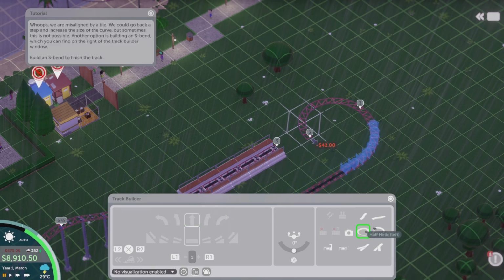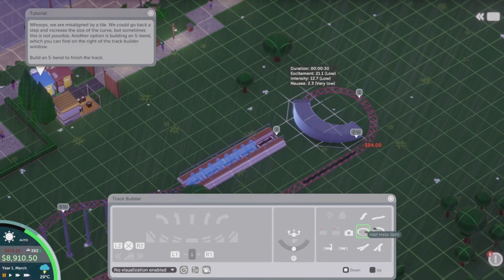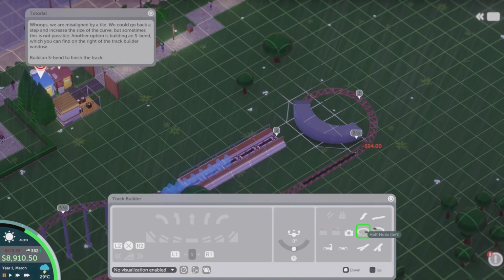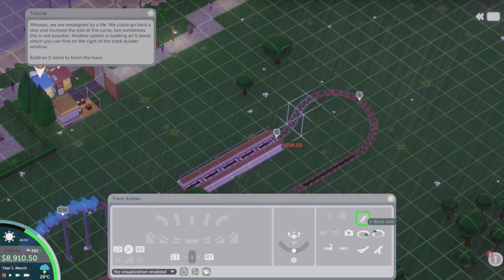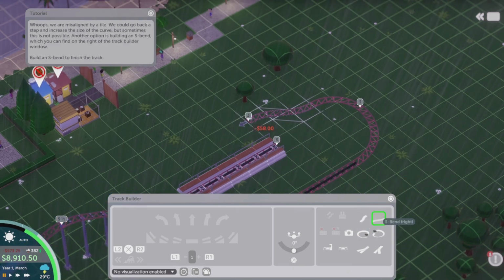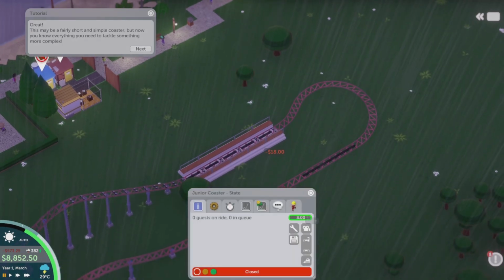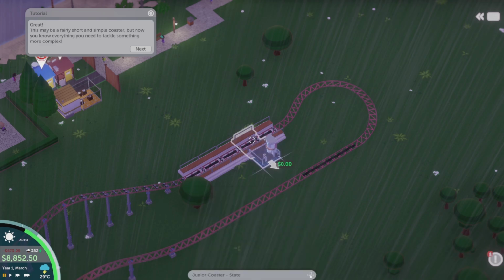Let's go for an S-bend. That'll be a left? No. Right? No, left. Doesn't seem right. Oh no, there it is. There's the S-bend. And if I did right, it would still be off. Alright, cool. Great! This may be a fairly short and simple coaster, but now you know everything you need to tackle something more complex.